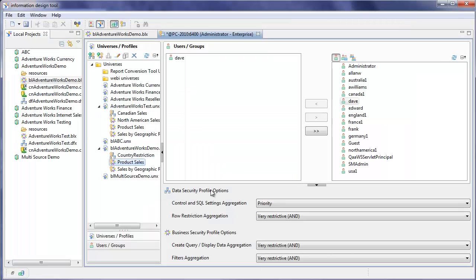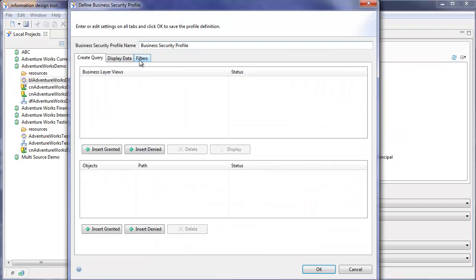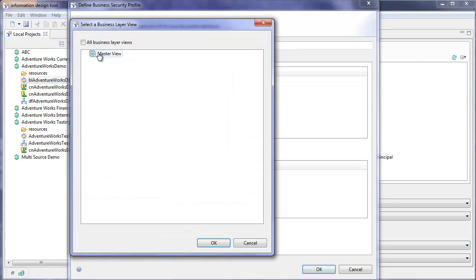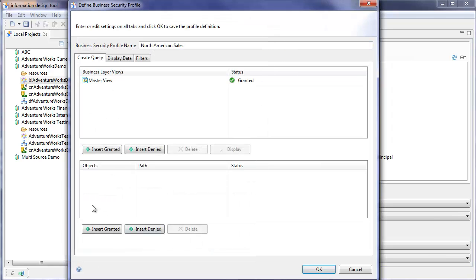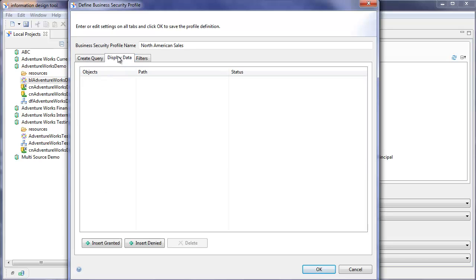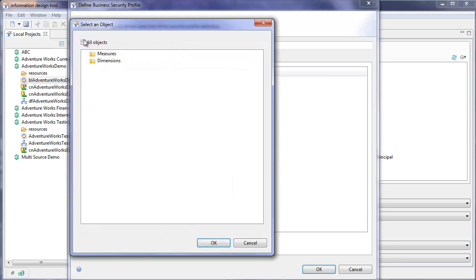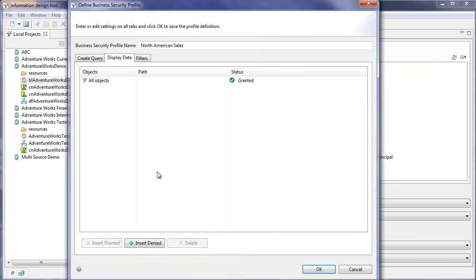We'll switch back to Information Design Tool, and we'll create another business security profile using the Filter tab. For this one, we're going to call it North American Sales. We want to insert grant to the master view. And for the display data, we want to insert grant to all objects, because we're not going to restrict which objects this user can use in a report or view in a report. The next step is to go to the Filters tab.